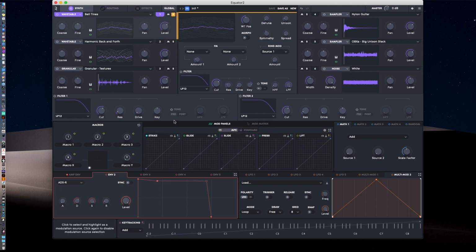For MPE mode, you have strike, which is the same as striking the note. You have the glide, which is the pitch. You have the slide, which is the up and down movement on the given key. Now you don't hear anything there because I don't have it mapped to anything, but you can see it being represented. You have the aftertouch.